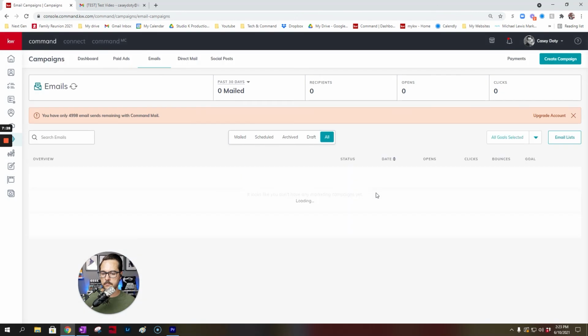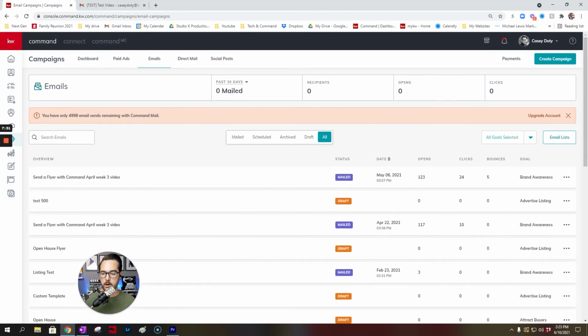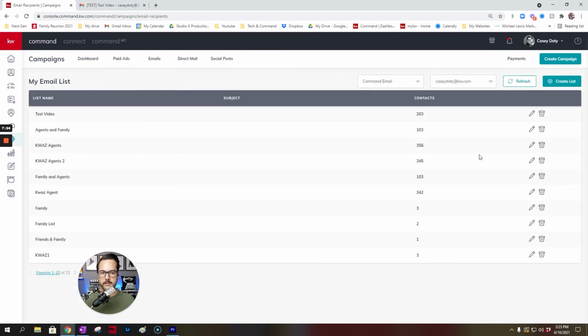Now, after that, right here, it shows you the ones you've sent. It tells you how many opens you got, how many clicks you got. You can duplicate this campaign. So say I wanted to duplicate it and I already knew it was the same list it was going to, all that stuff. You can duplicate it so you don't have to do that again. You can view your list right here. If I click list, it's going to show me all my lists. So yeah, there you go. That is how you send video through command.